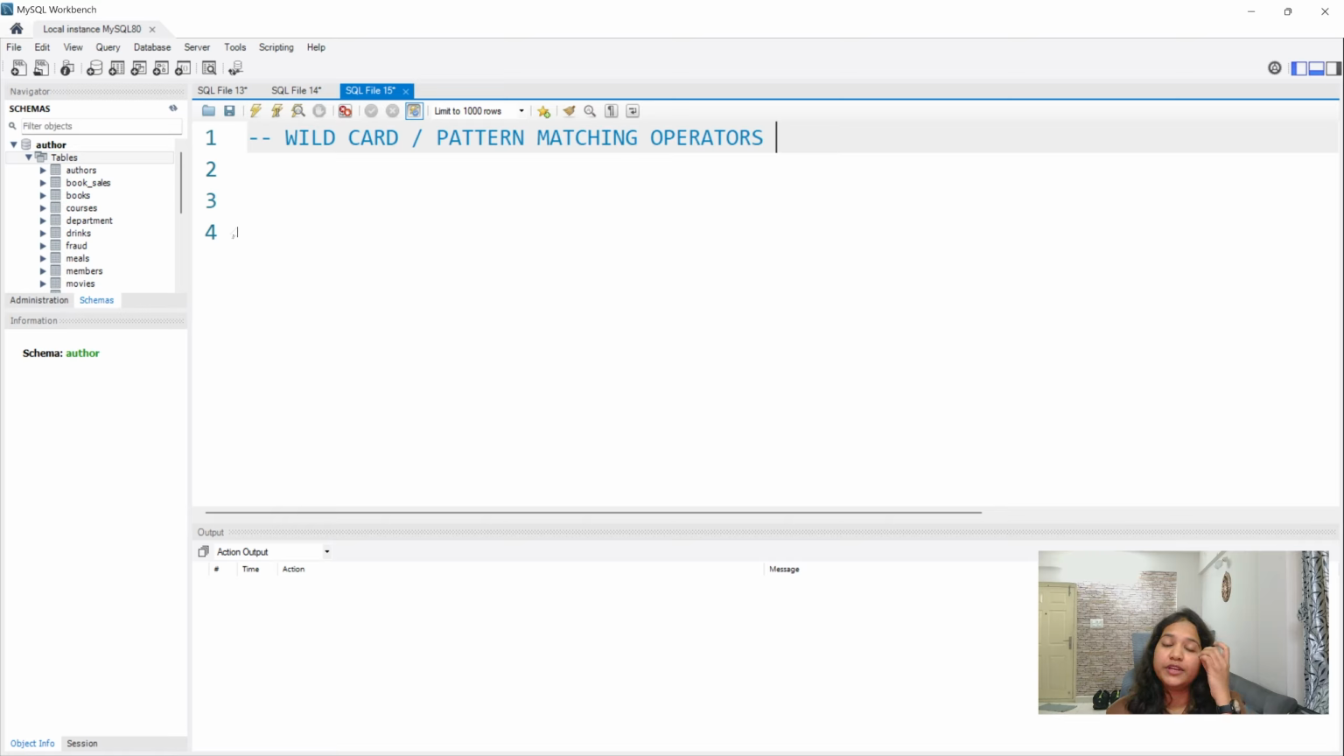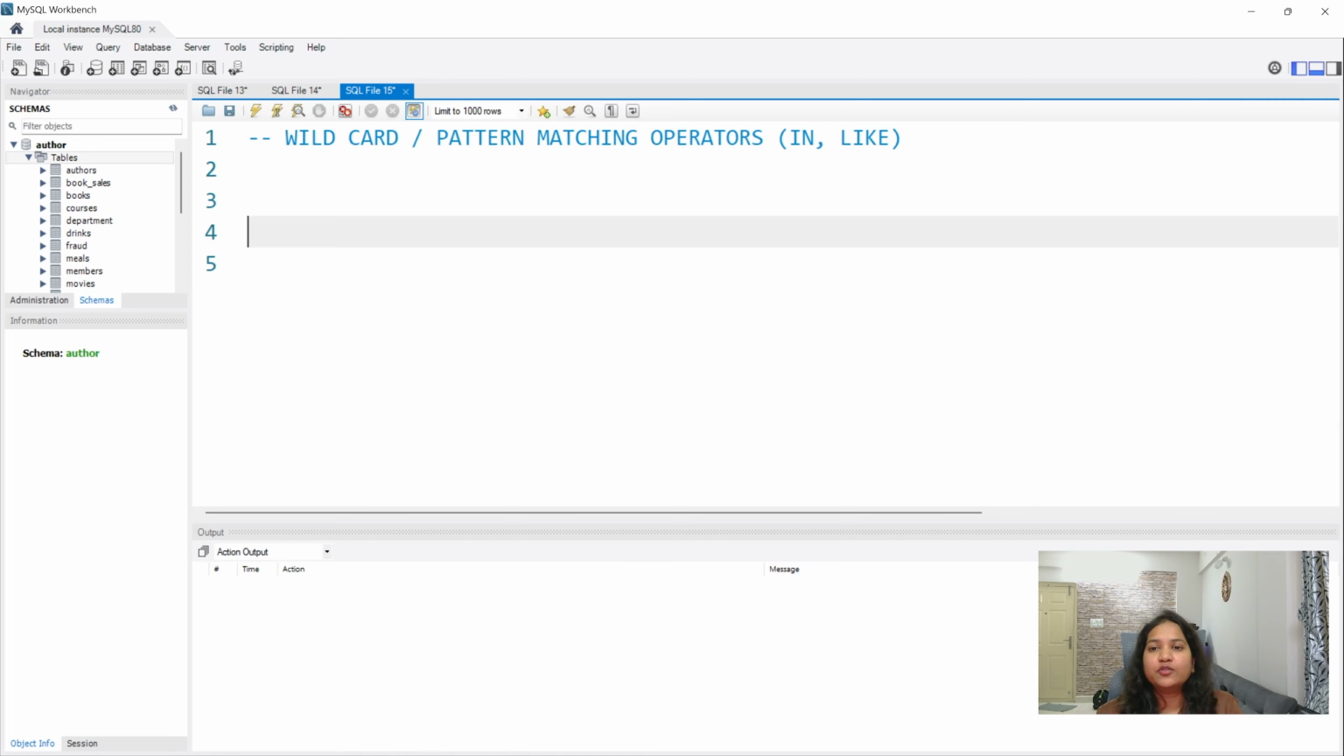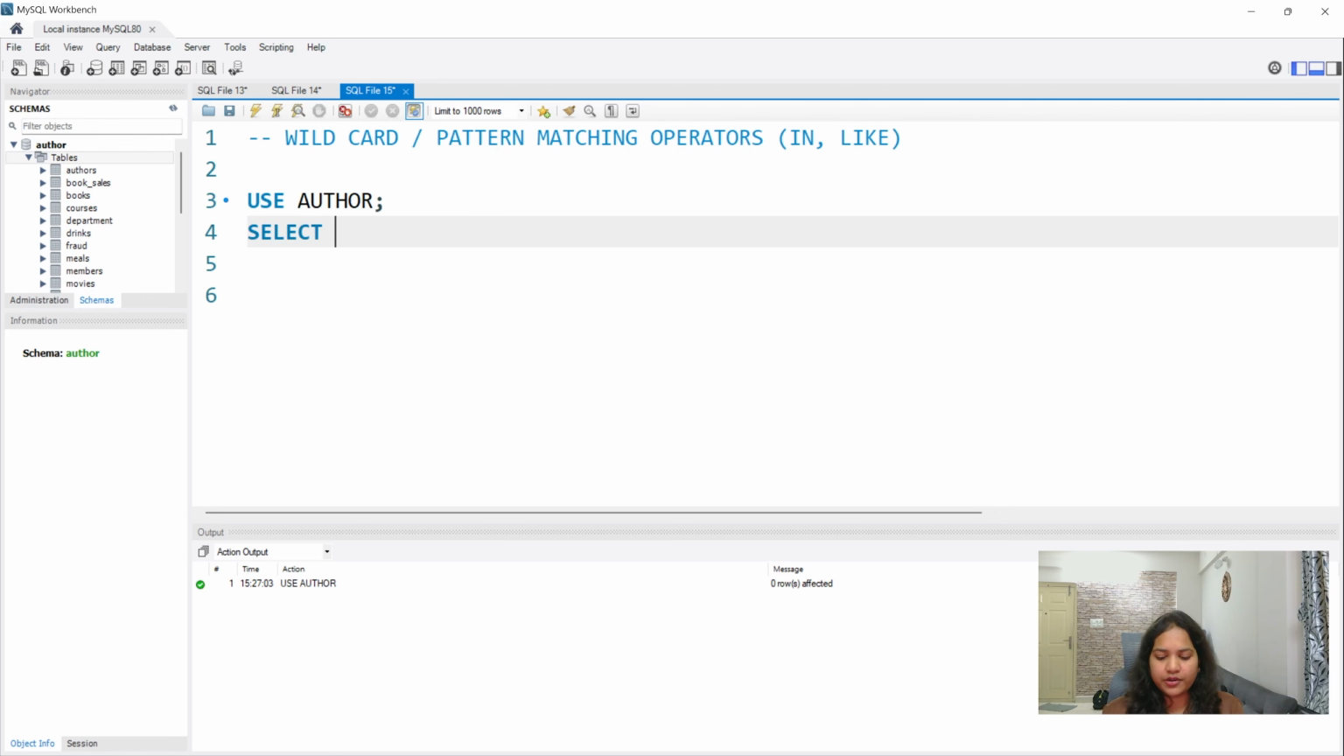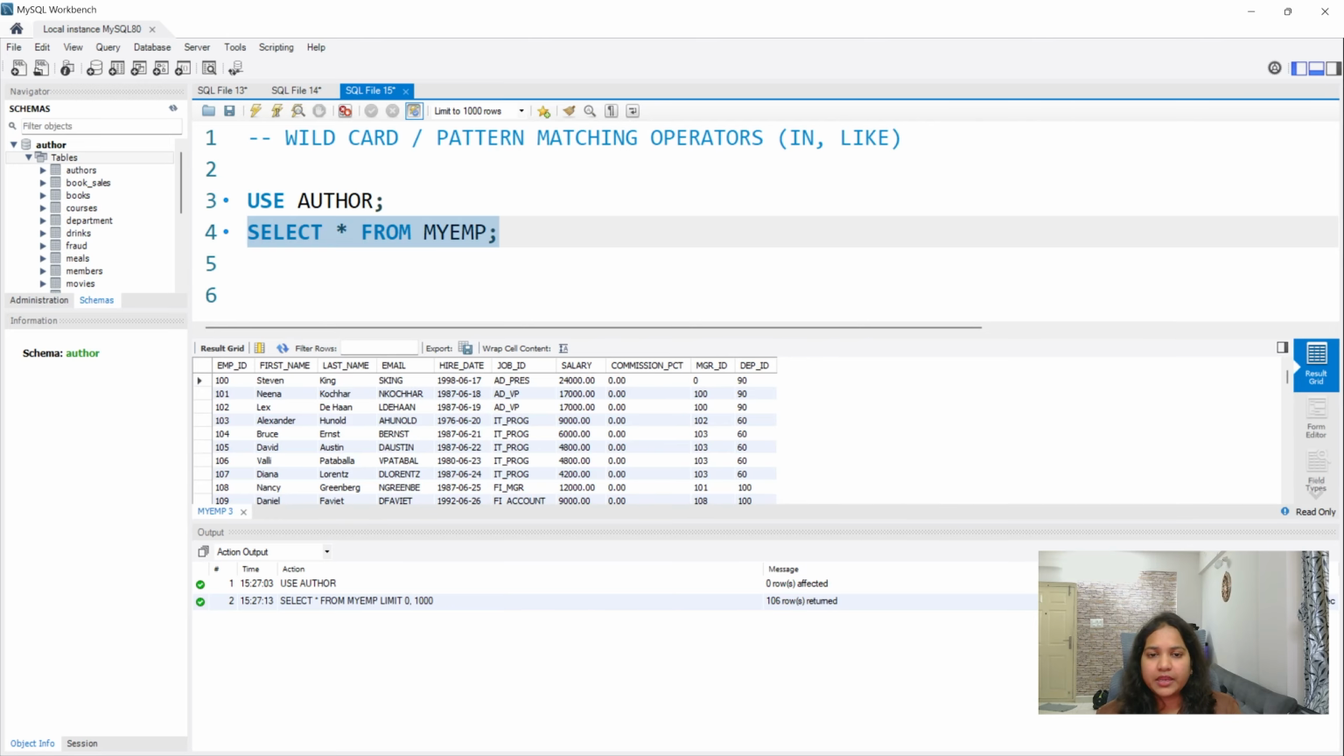You have only two of these: IN and LIKE. These are the two wildcard operators that we have. In order to start learning these, let's use the author database which we are already using. USE author will take you inside the author database, and the table that I'm using is called my EMP table. SELECT star FROM my EMP will give you all the details from the my EMP table.